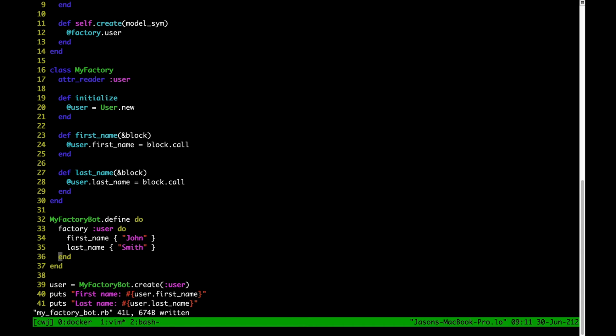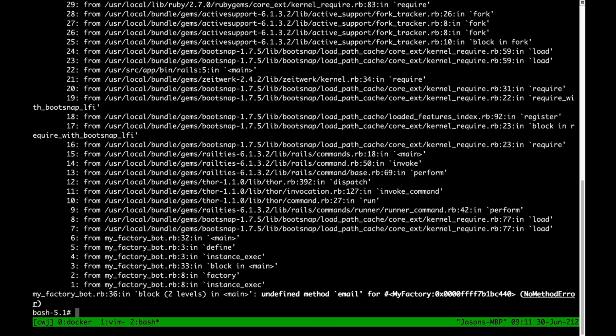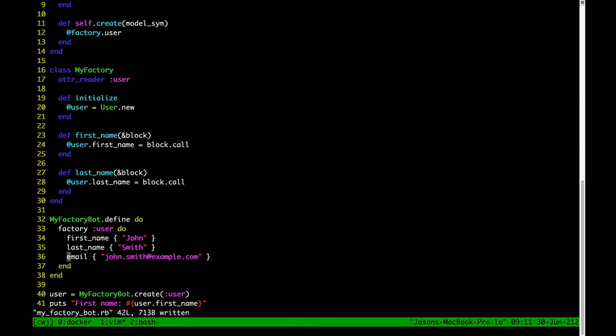What if, for example, we wanted to do something like this? Our user database table has an email column. Our user model has an email attribute. So we ought to be able to put an email attribute in our factory and have it work. But if we try to do so, we get this error, undefined method email for myFactory. And that makes sense because we don't have an email method. All we have is first name and last name.